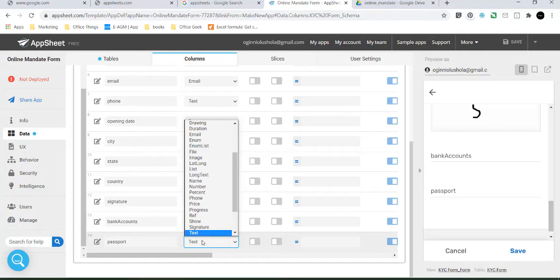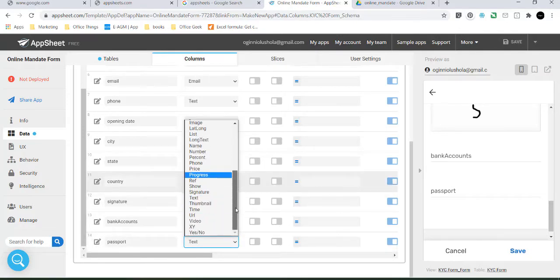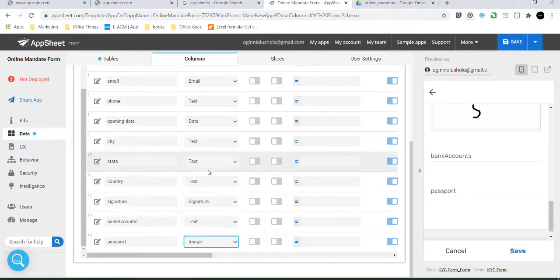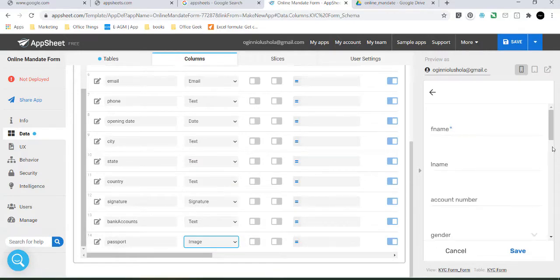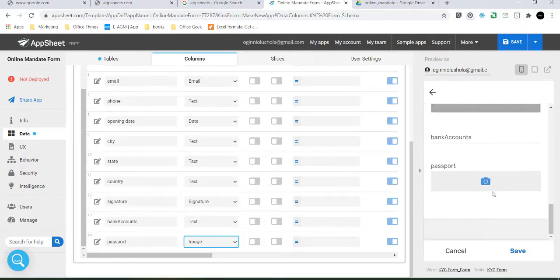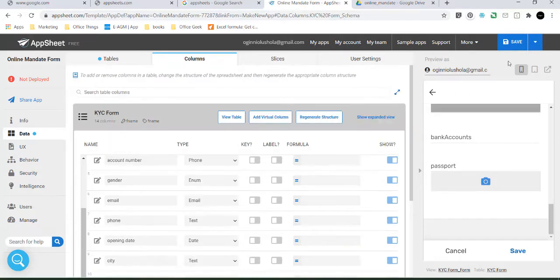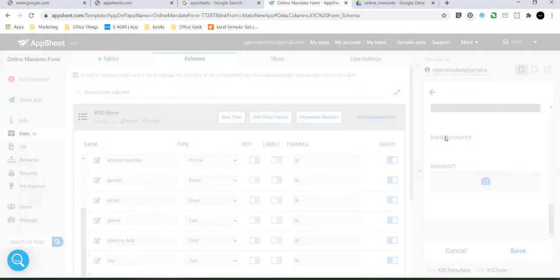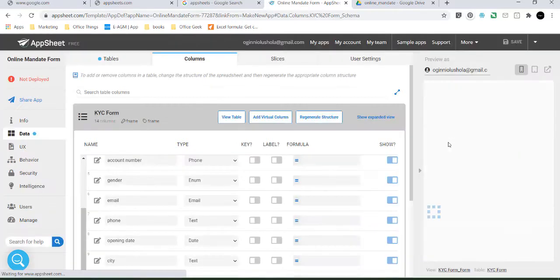The signature is one you can draw on, but I'm going to change this from text to image. If I scroll down, you can see I can now use this as an upload. Click on save. Now I'm going to work on this bank account. I'm going to show you two ways to work on it.